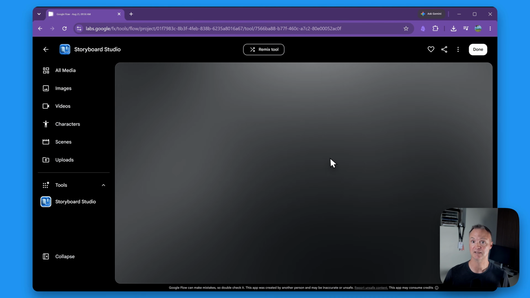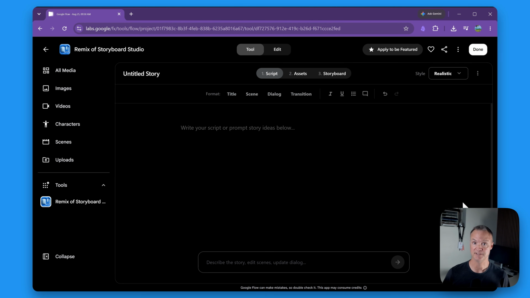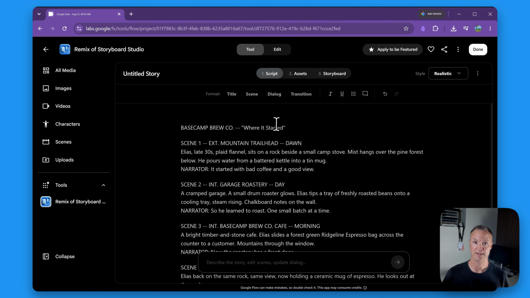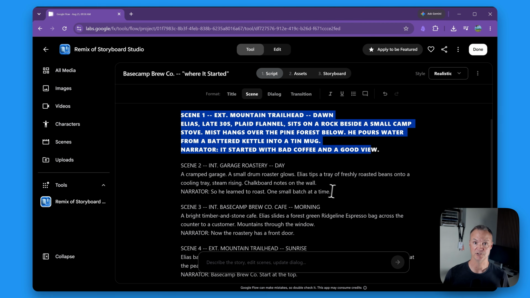Under prompting, click Storyboard Studio. Pick a style. I'm going to go with realistic and get started. Now you can paste in a script you've already written or describe the video at the bottom. I'm going to paste in a short script for Basecamp Brew origin story. And I need to make a few changes to make sure it knows what the title and the scenes are. So it's structured.